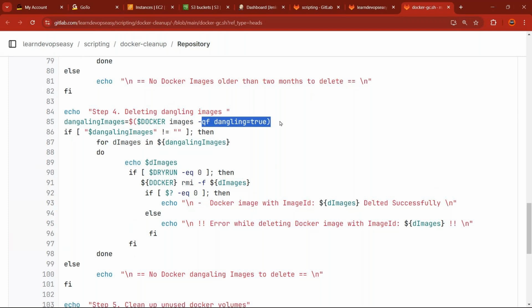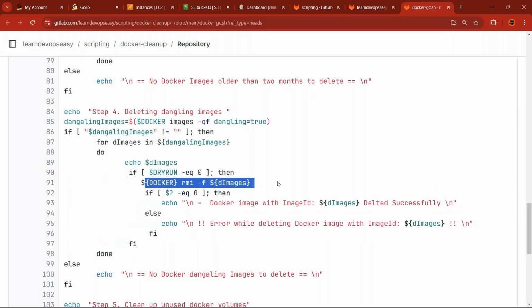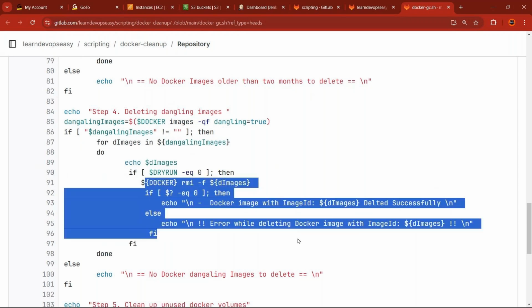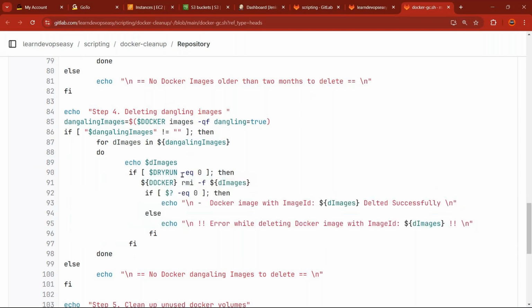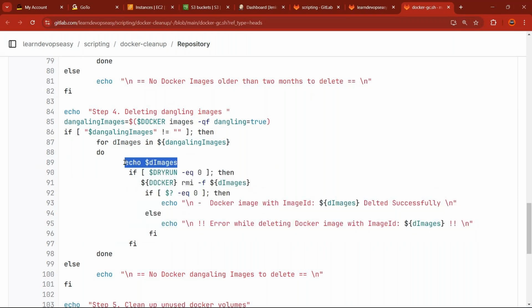So now again in the same fashion, we take this output, we check whether there is an entry, and if we find an entry, then we go through the loop, and for every image that you get, if there is no dry run enabled, we will delete and we will try to print the message. And suppose if you have enabled dry run, then again it will skip this, it will just print so that you know what are the eligible images for deletion.